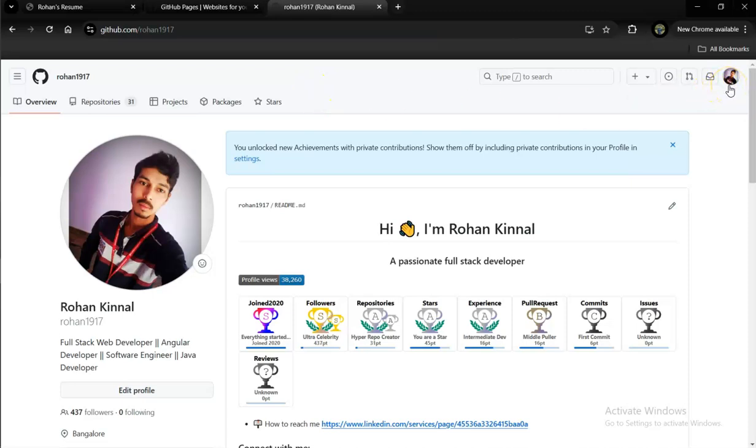In case you haven't logged in, or you don't have a GitHub account, you can search for GitHub and then log in or create an account with a username, followed by an email ID and password. In my case, my username is Rohan1917. Once you register, on the top you can see Overview, Repositories, Projects, and other different options.